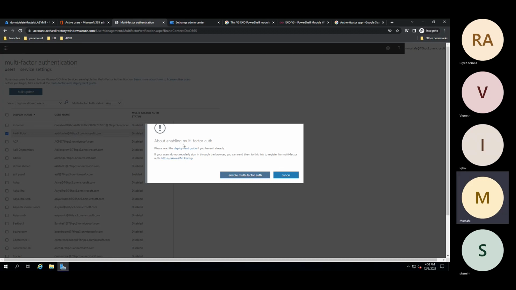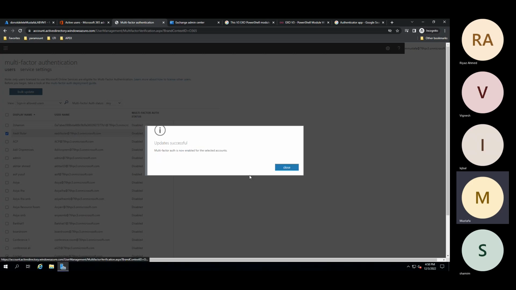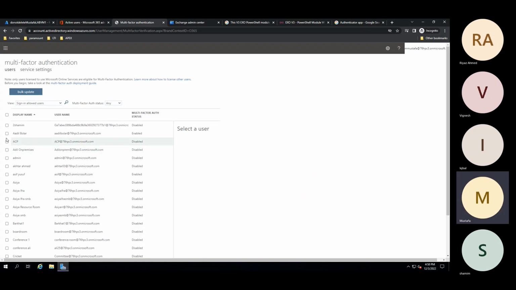On enabling multi-factor authentication, it will give us a small warning that please read the deployment guide, if you haven't read it. It is nothing but there will be a call, SMS, or the authenticator app the user has to download, or provide the authorized hard tokens. So it is all kind of stuff mentioned in this MFA setup. So if I enable multi-factor authentication, you can see it has been updated successfully. Just to disable when you have to disable.